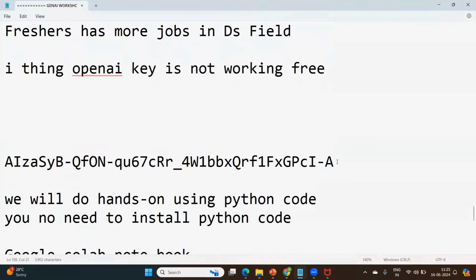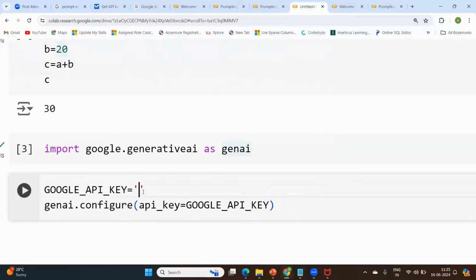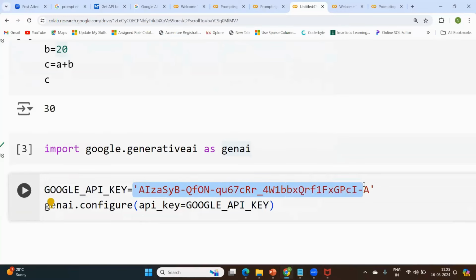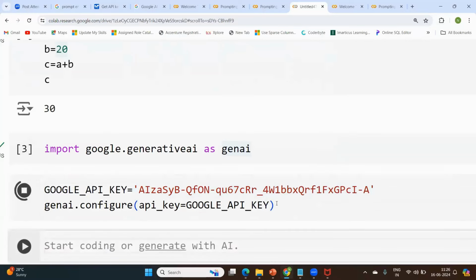Inside the double quotes or single quotes, you already pasted your API key somewhere. Copy your API key and paste it in the middle of the quotes. It should be red color. Middle of the quotes. And run it again. Now let me know if you have any trouble.